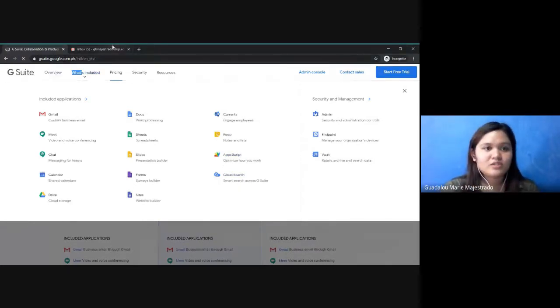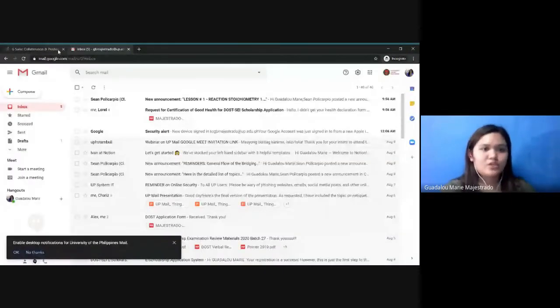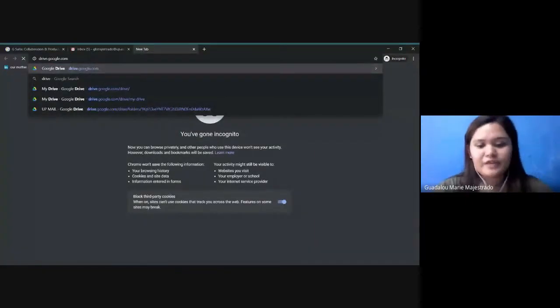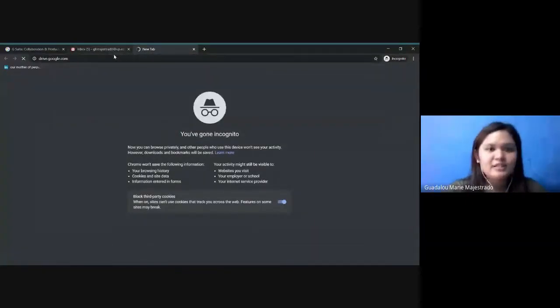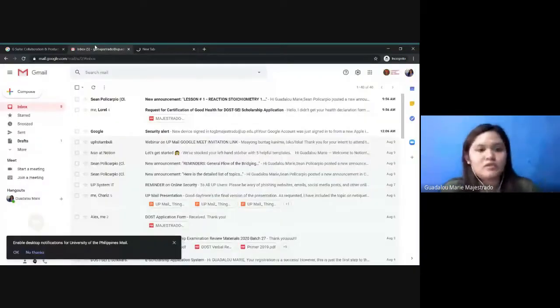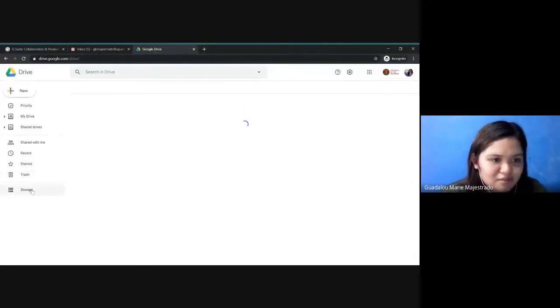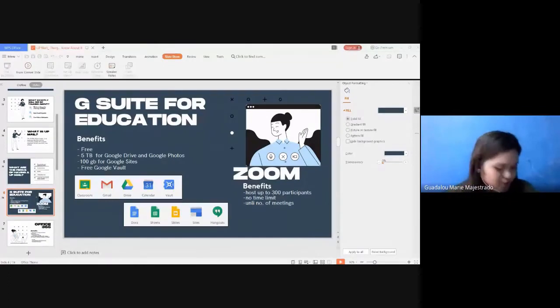So basically, once you sign in using your UP Mail, you'll be able to avail the 5 terabytes. And if you open your Google Drive, it won't even show a limit for the storage space. At first, I thought it was unlimited. So yeah, here we go. Let's click storage.